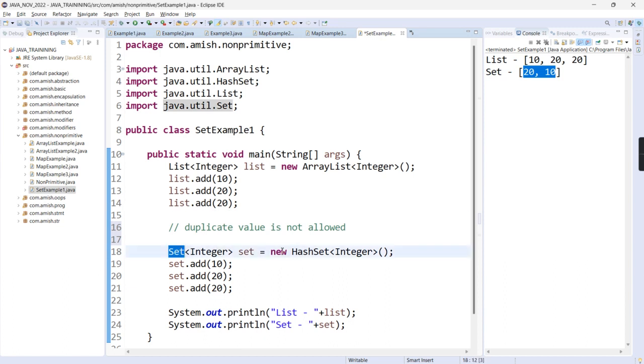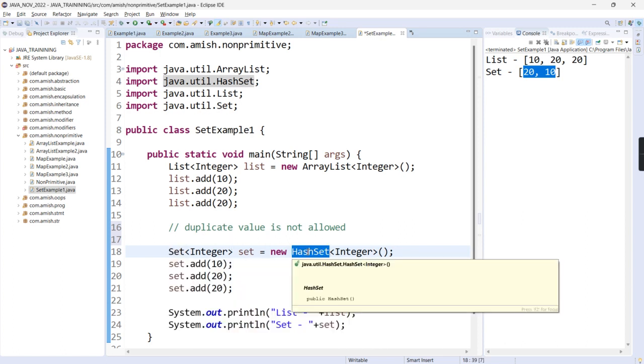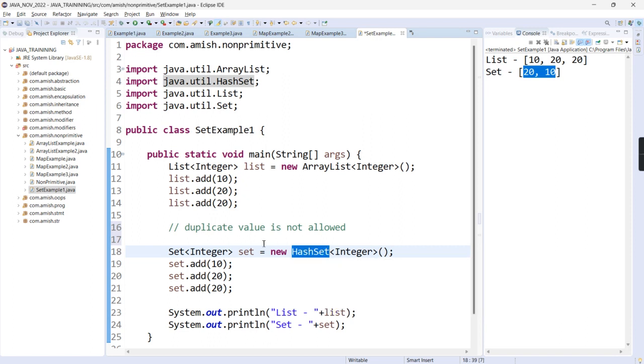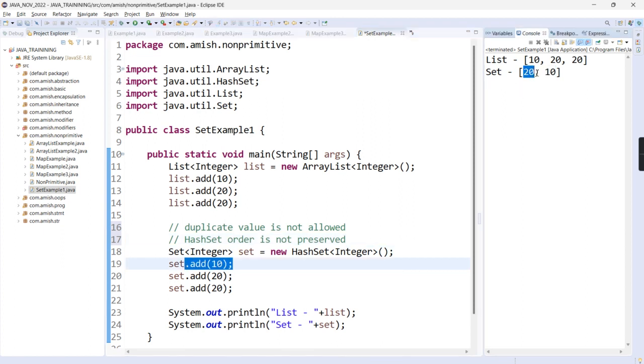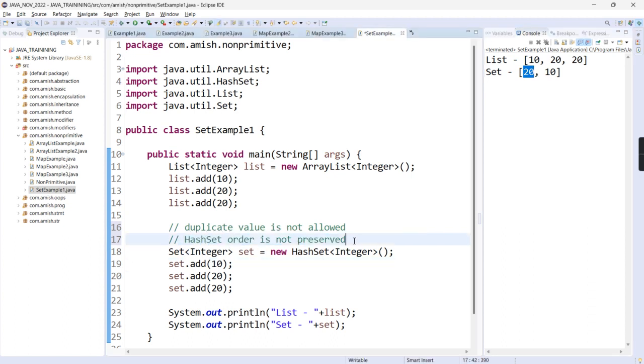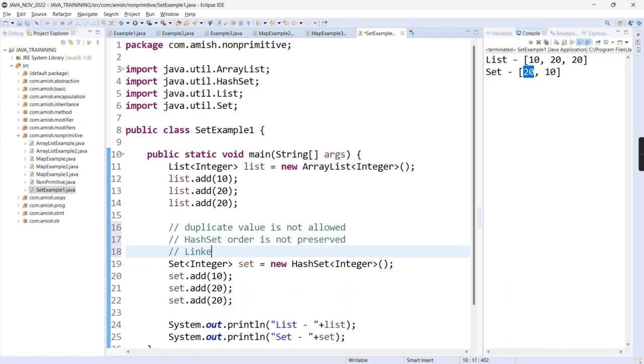So for set, set is an interface and its implementation classes are HashSet and LinkedHashSet, right? In HashSet the order is not preserved, right? Because first we added 10, but in the output we got 20 first. Why did we get 20? Because in HashSet the order is not preserved. So if we use LinkedHashSet, then the order is preserved.